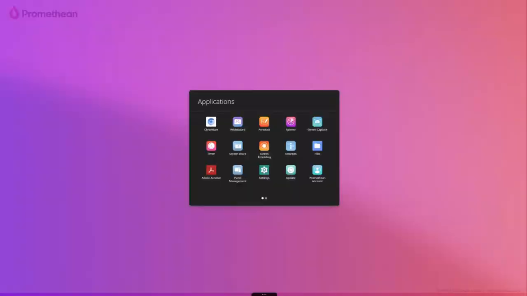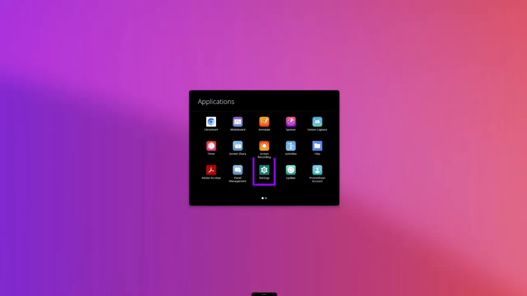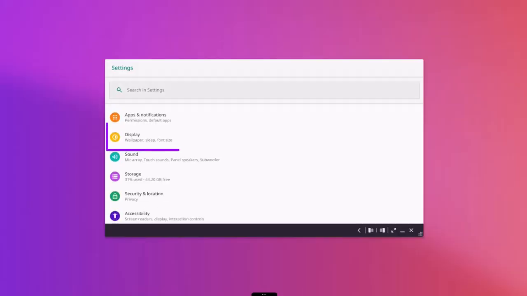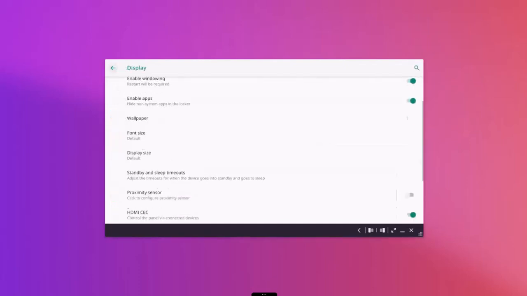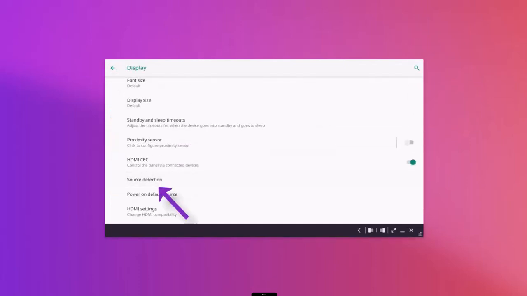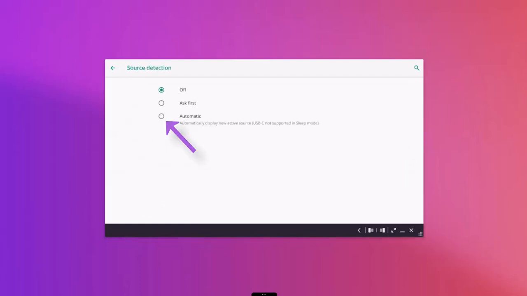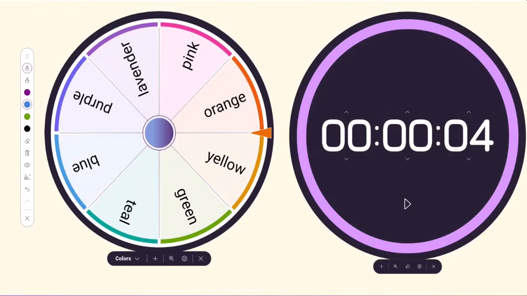The source switch settings can be found in the Settings app by selecting Display and then tapping Advanced. Scroll down and tap Source Detection. Here, select Automatic. Lastly, you'll find some changes to the Annotate Spinner and Timer.